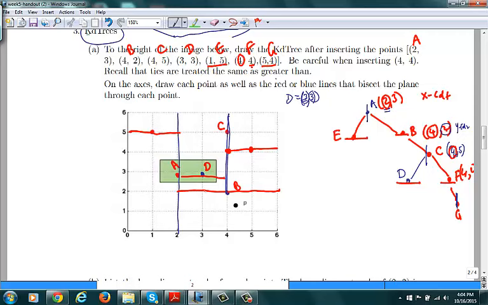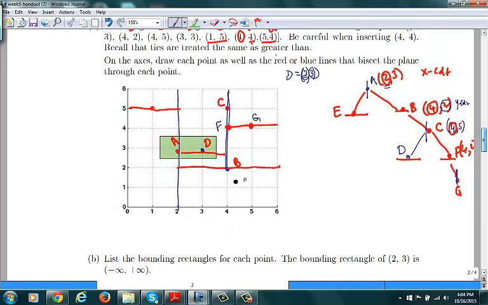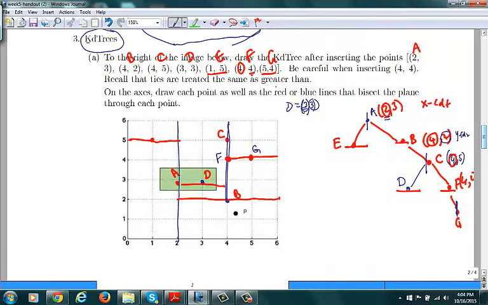I forgot to mark the F, so here's F, and here finally is G. It's 5, 4, yeah. So this breaks the plane into segments. So this is how the KD tree is built.